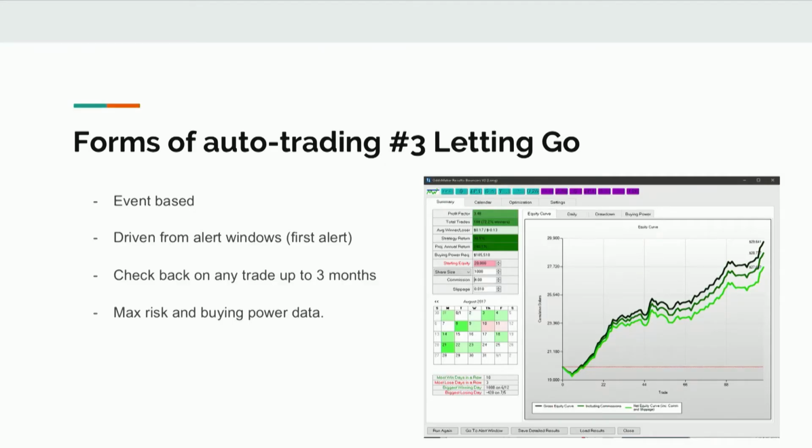It also gives you max risk and buying power. So you can see whether the buying power in your particular account is enough to handle this particular strategy.